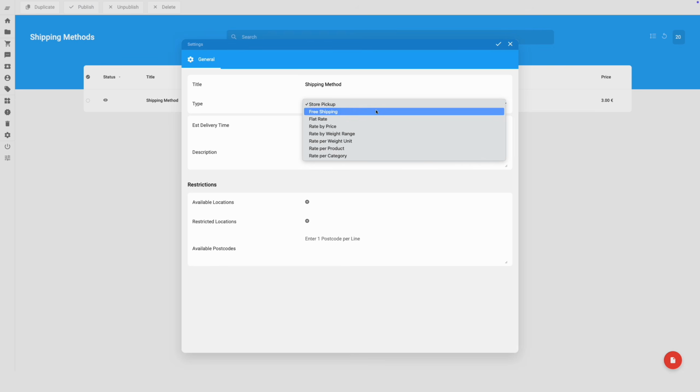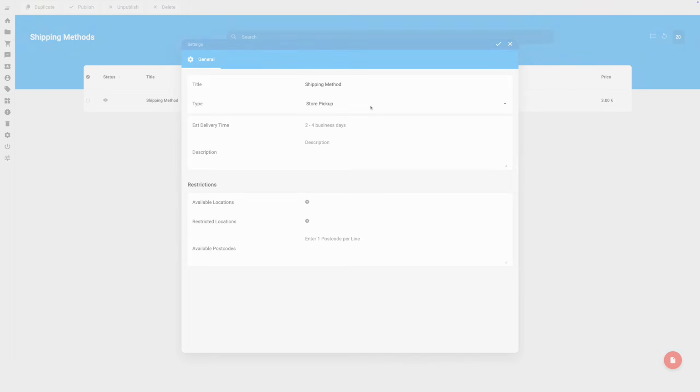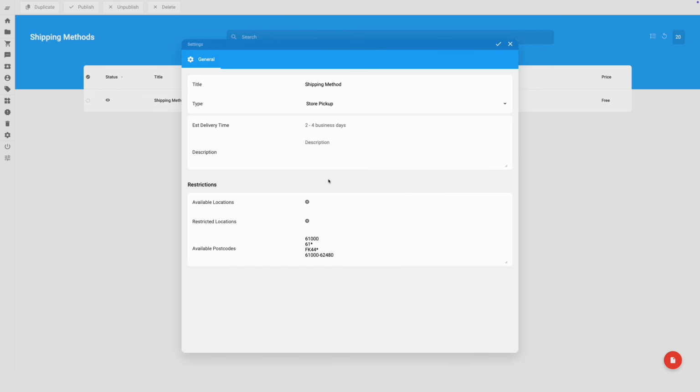Each shipping type is designed for a different pricing strategy, allowing you to choose the approach that best fits your business. Now let's see how to control where these shipping methods are available. The restrictions section allows you to control where each shipping method is available. Using available locations, you can make a shipping method available only for selected locations from your location hierarchy.